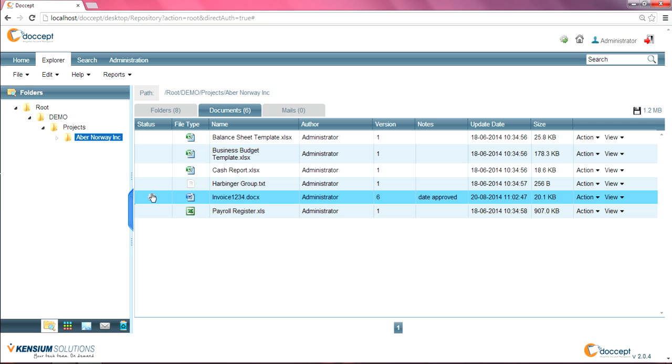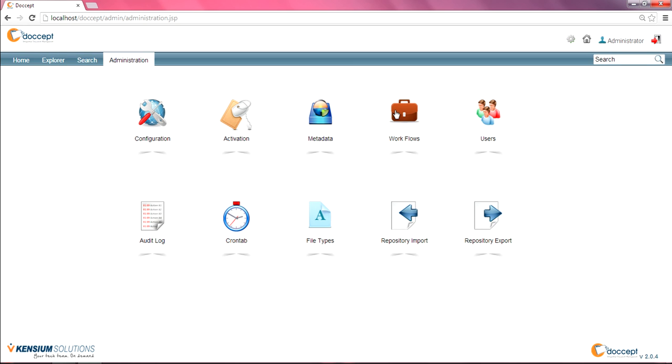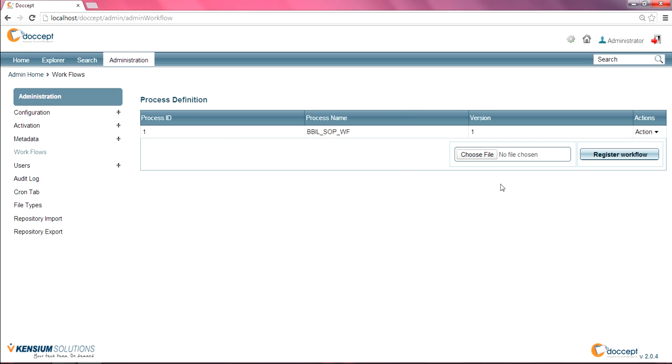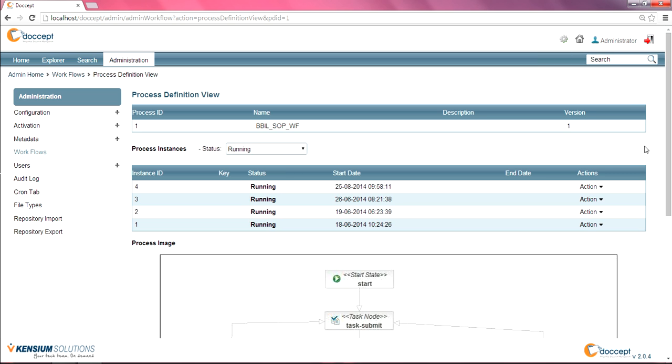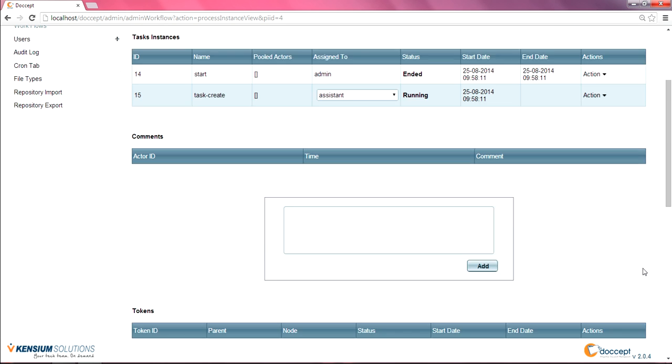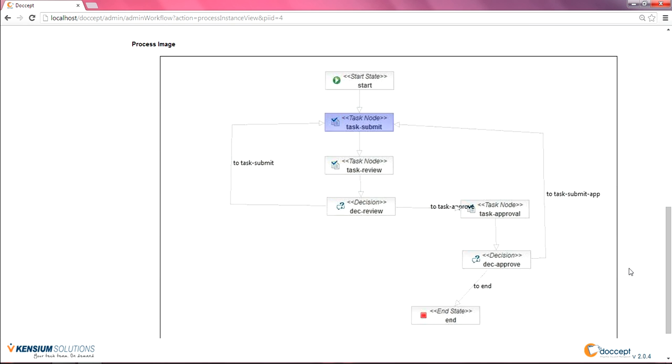Now you'll see here that an icon is showing up, and that tells us that a workflow has been assigned to this. So we'll go ahead and look under here at Administration, under Workflows. We'll go ahead and examine that particular one again. Now you'll see there's an additional instance running. We just added this number 4 here. Let's examine that one. And it'll show you, again, where it's at.